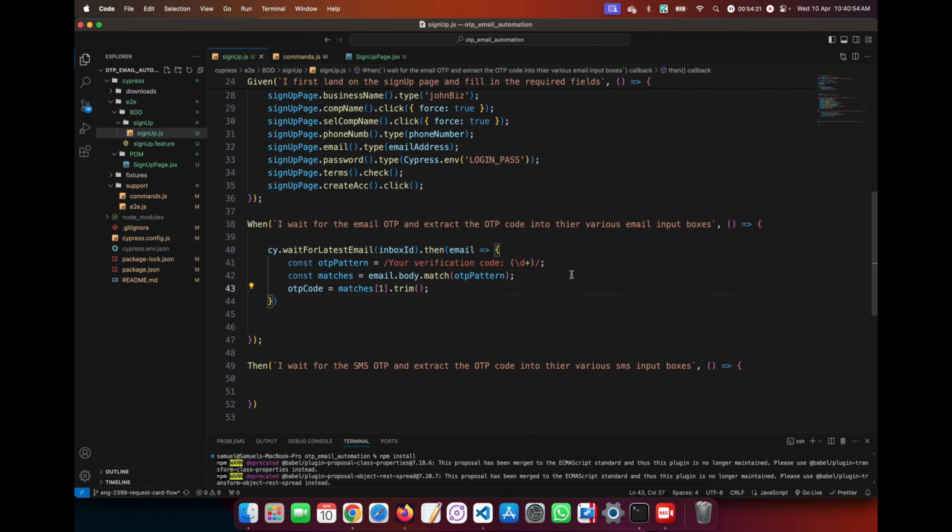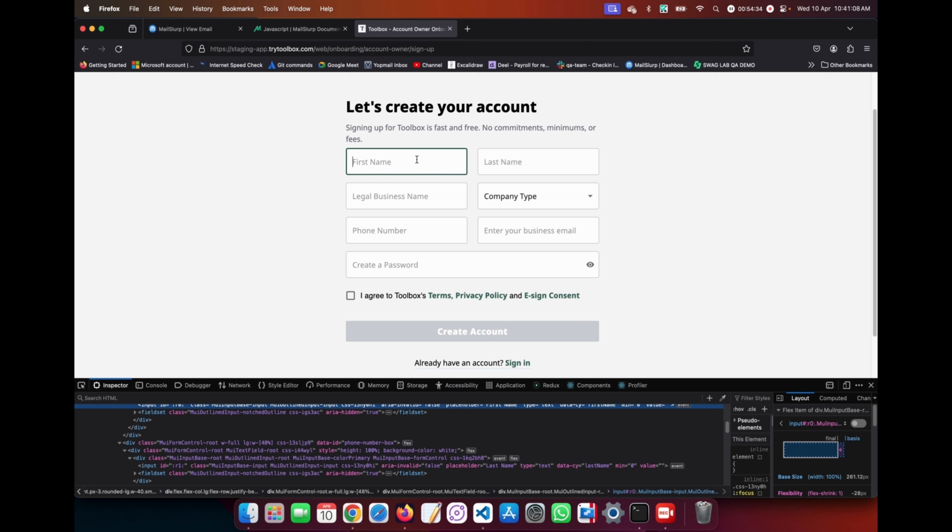So the next section and the last one is to split the OTP that we're going to get. We're going to split it and then put them into the various codes. Remember that the code, let me just see if we could. Let's just put any name here.